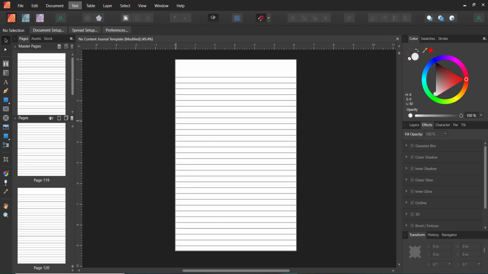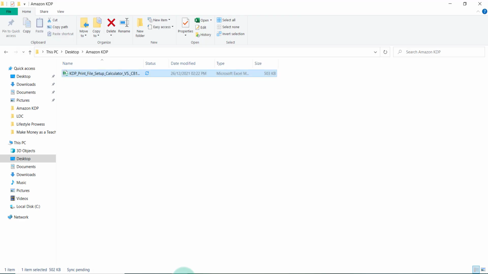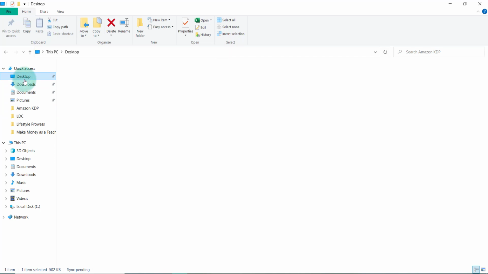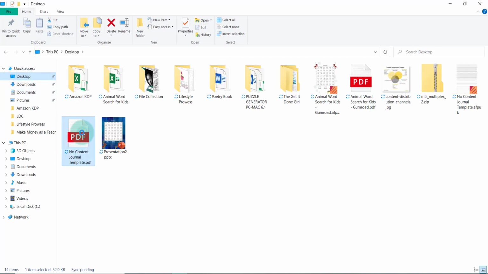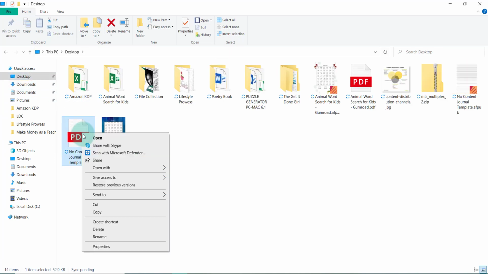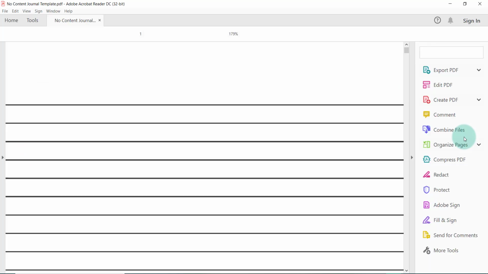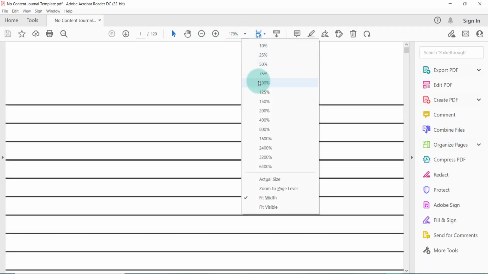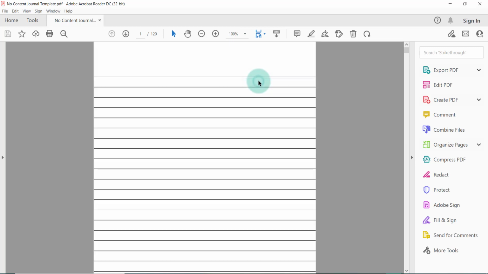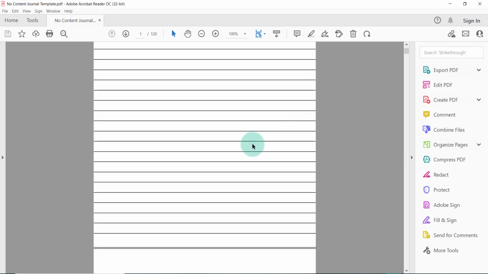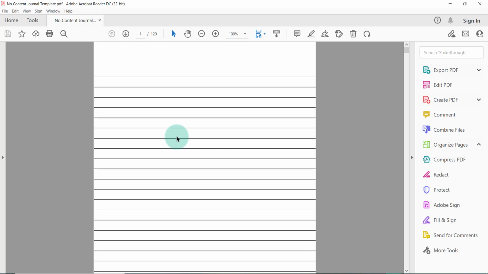My file should have already been generated, so I'm just going to go on my desktop and locate it. Here it is. Let's open it to see what it looks like. Let's zoom at 100% to see if we need to make any changes. So this is what it looks like at 100%.